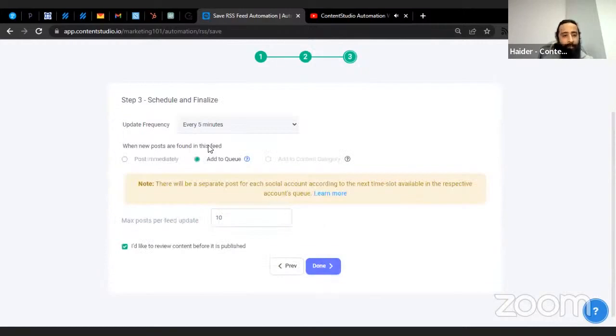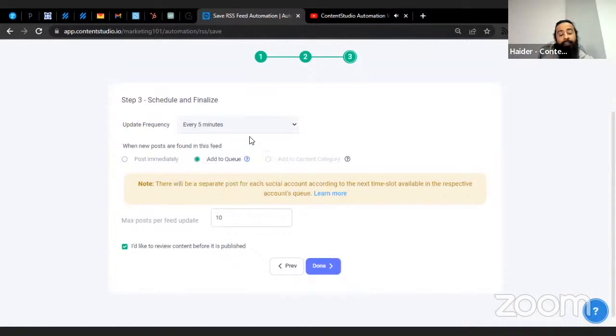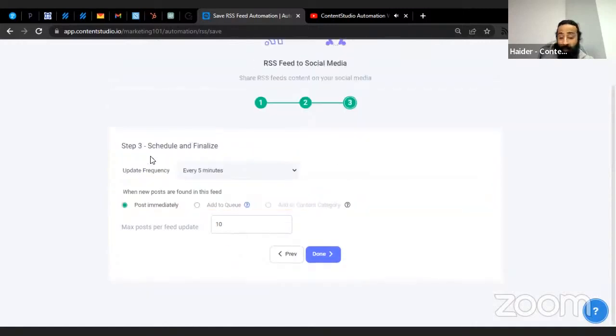And over here, that's the most important part. It says update frequency. So what this means is that whatever options you select from here, it will essentially take that time into consideration. And if I set it up to every 5 minutes, it's going to crawl that link after every 5 minutes to look for new content. So if there are new posts being published after every 5 minutes, though that's unlikely, it will get posted automatically onto your socials.